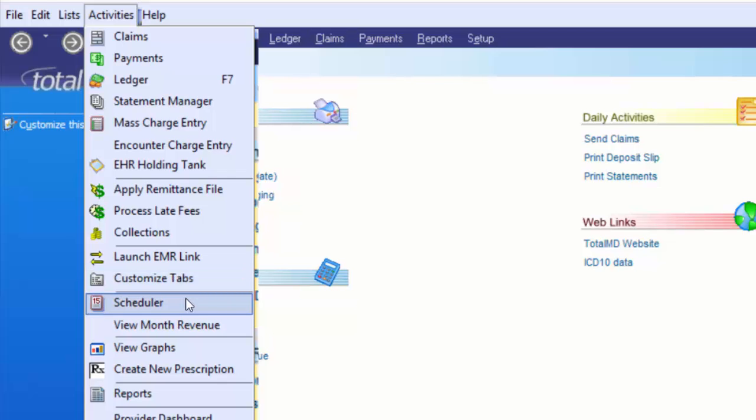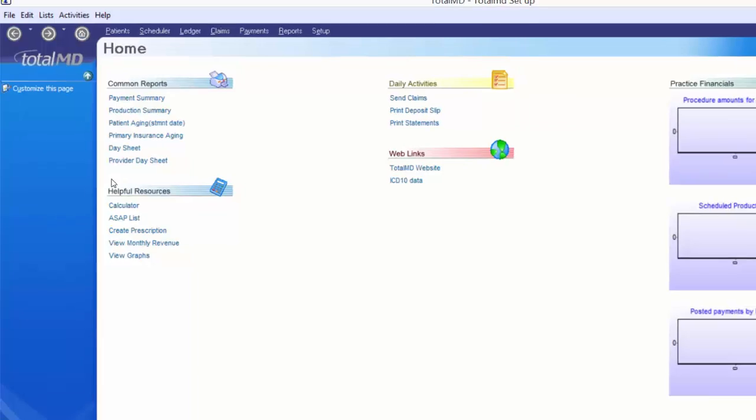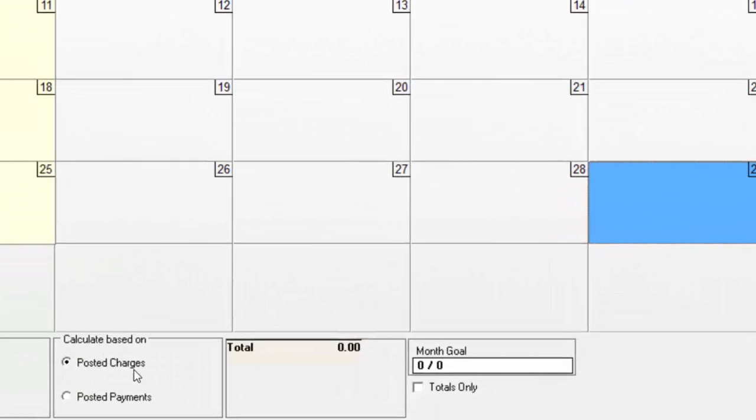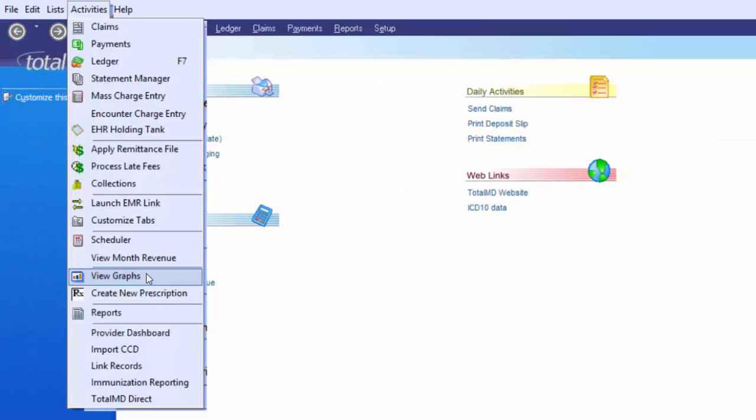Scheduler takes you to your schedule. View monthly revenue will give you a month at a glance view of the charges you've posted and the payments you've collected. We do have several graphs set up under view graphs that are going to track various items such as payments posted. We have create new prescription as an option and reports, which is the same as if you were to click on the reports screen. The provider dashboard all the way down to TotalMD Direct, again, those are EHR items, and we'll be covering those at a later session.